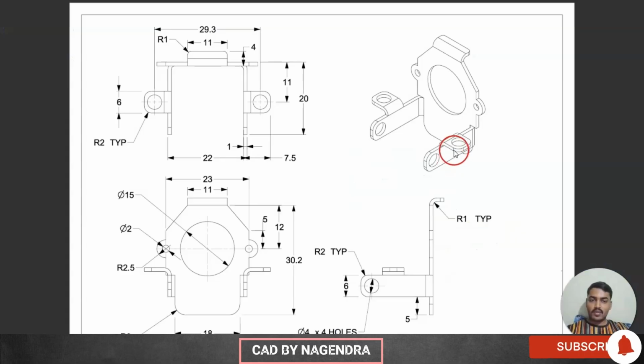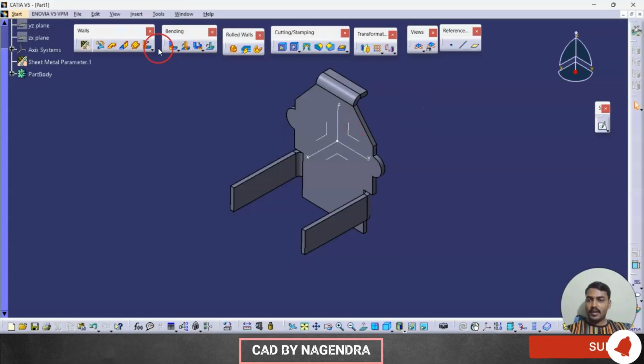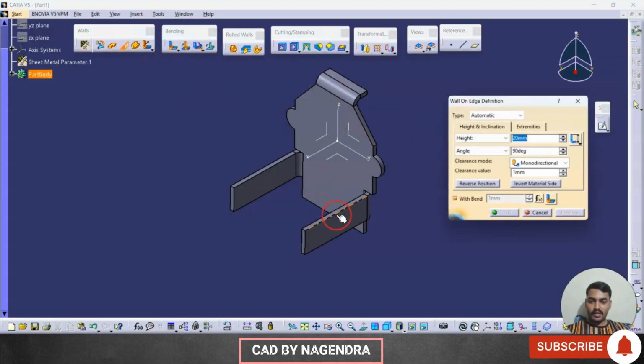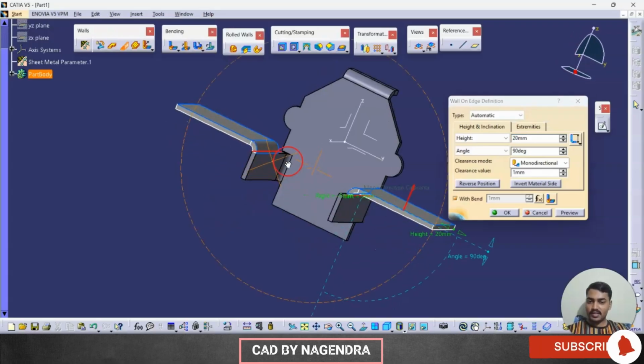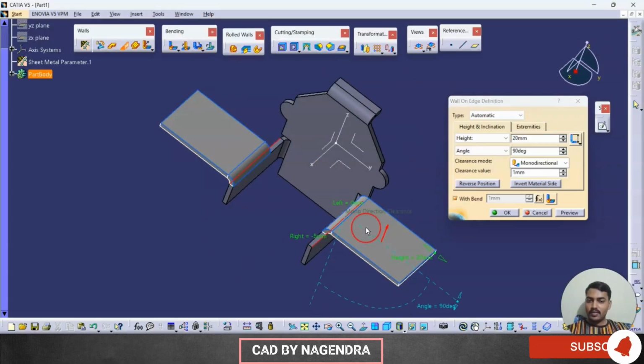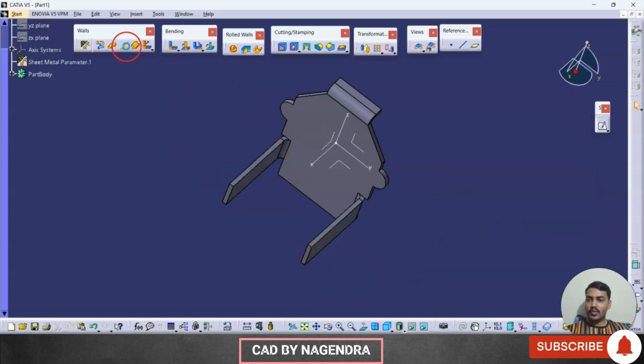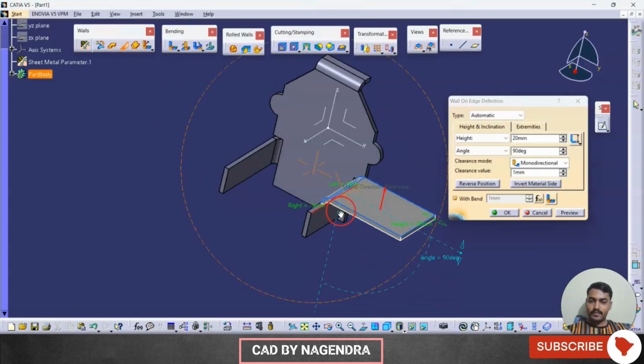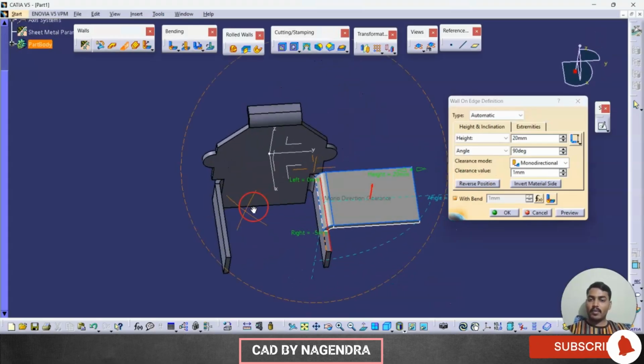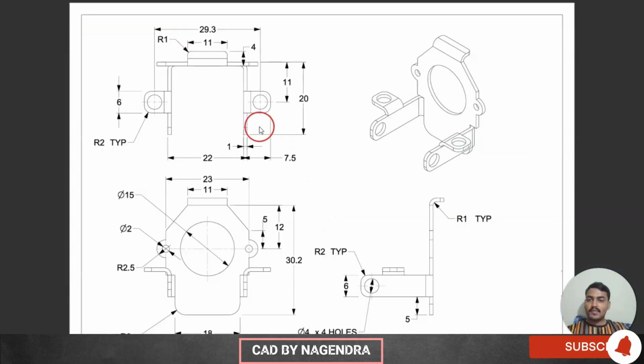So after this wall on edge, again we are having here two wall on edges. Again wall on edge for this in this direction, wall on edge in this direction. You can see for one it will be left side, for one it will be right side. So what we can do, first we will select only one, then we will make proper position for this. This one also same, here we need with length of 6 mm. From starting to center it should be 11 mm.